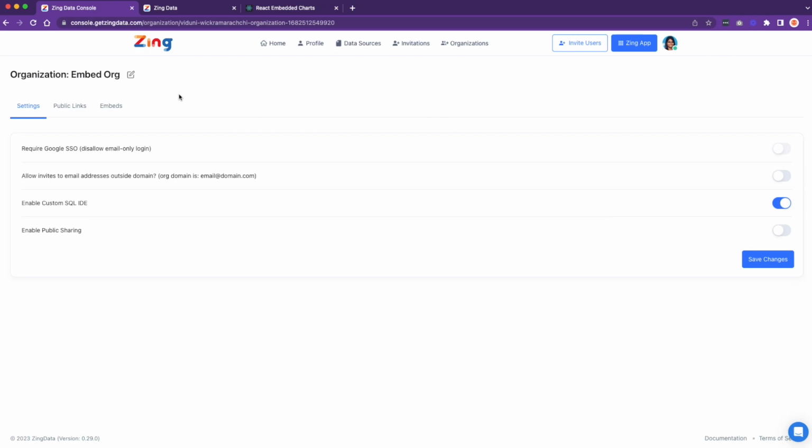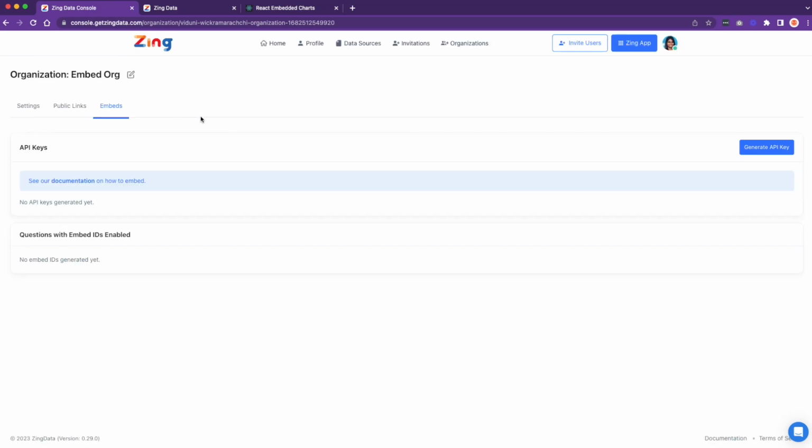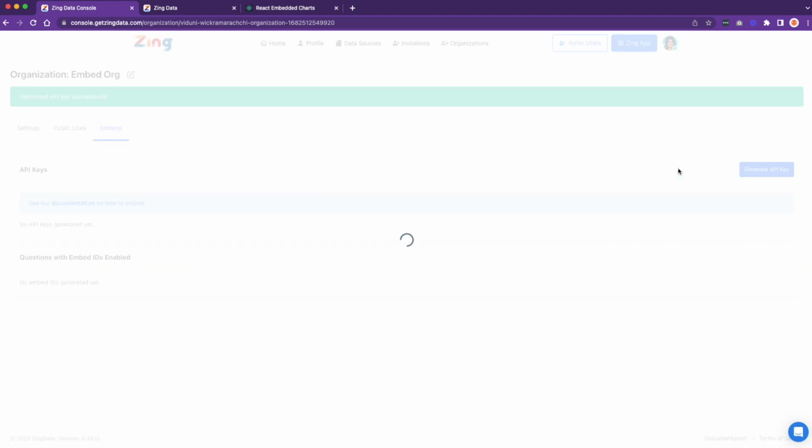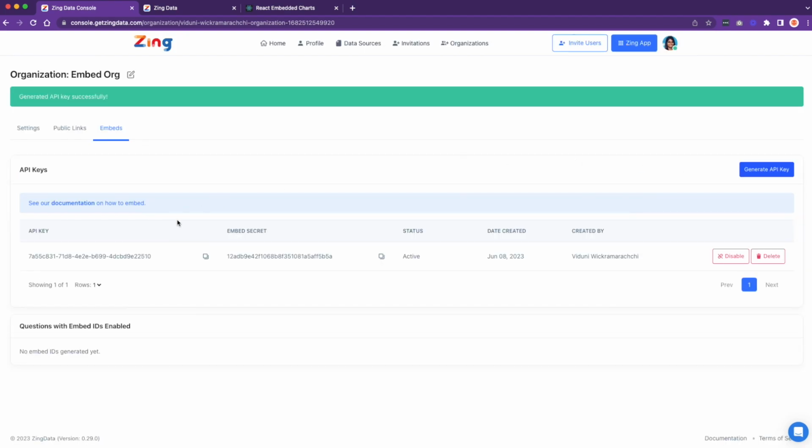To generate your first API key, click on the Embeds tab and click on the Generate API Key button. This will create an API key for you and an embed secret which should be saved for later use in your code. The API keys and embed secrets can be enabled and disabled as required.